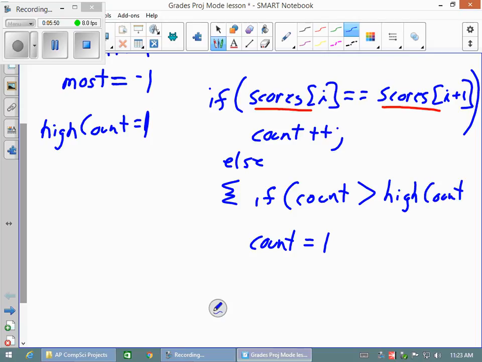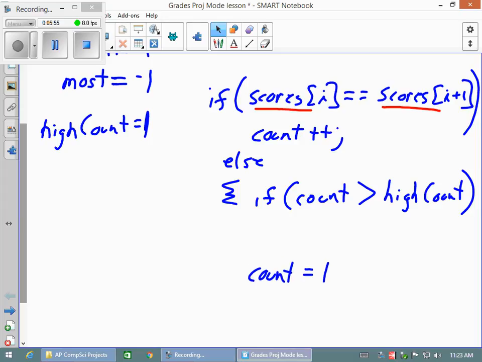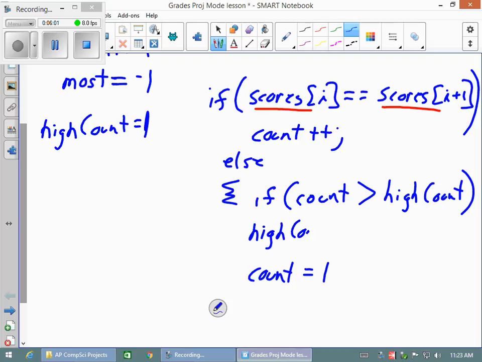And if count is greater than high count, then we need to change our high count. Then high count becomes count. So our high count was originally a 1.